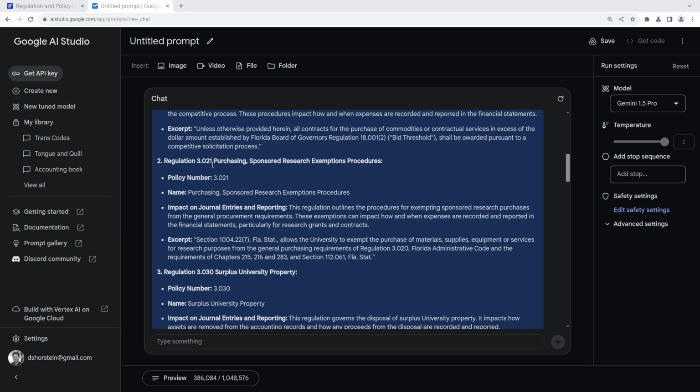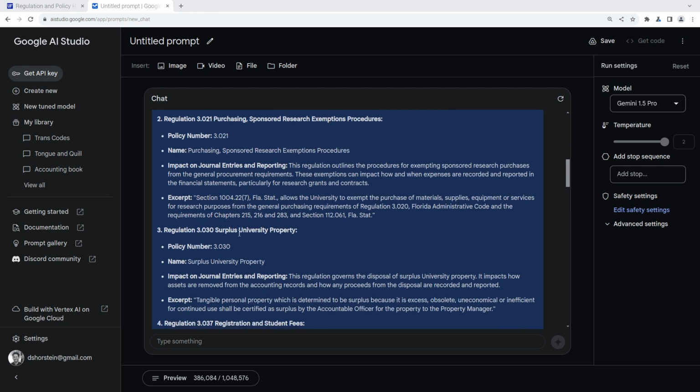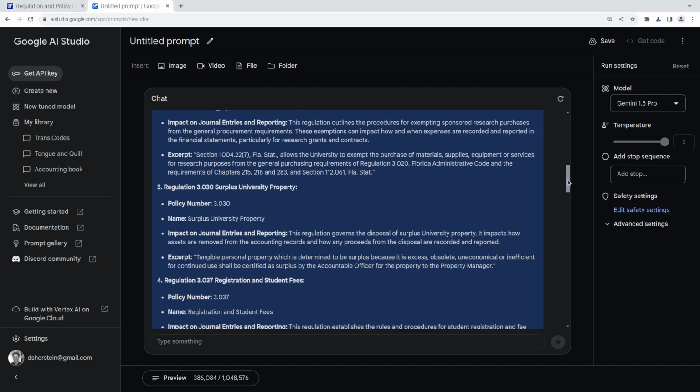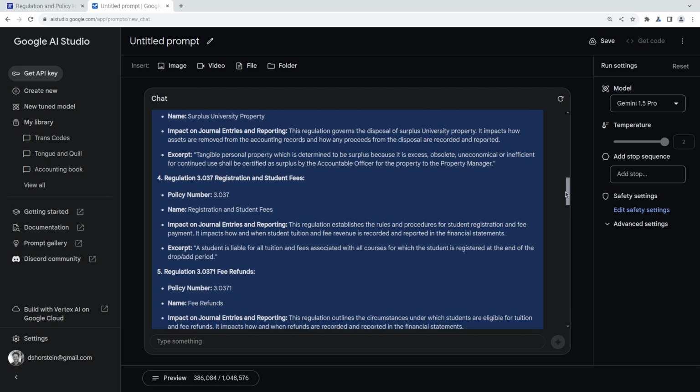Next one is 3.021, purchasing sponsored research exemption procedures. It outlines procedures for exempting sponsored research purchases from the general procurement requirements. I guess that's more of an internal control. That's pretty interesting as well. Surplus property governs the disposal of surplus property, how assets are removed from accounting records, and how proceeds are recorded and reported. Yeah, that definitely seems really relevant for accounting and reporting.